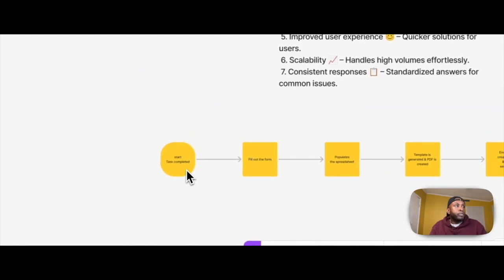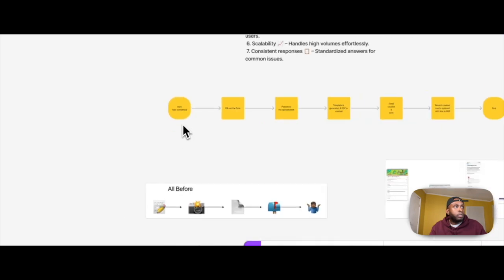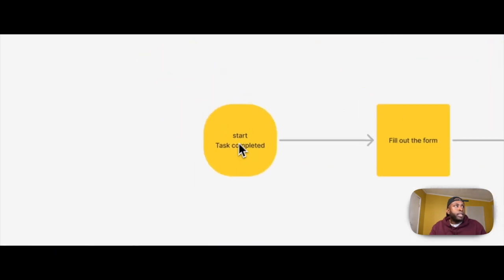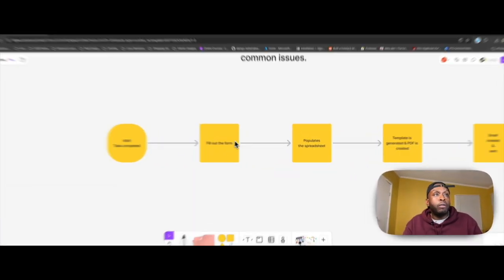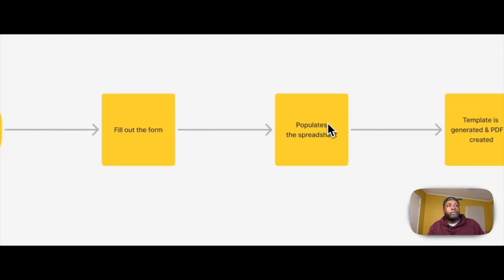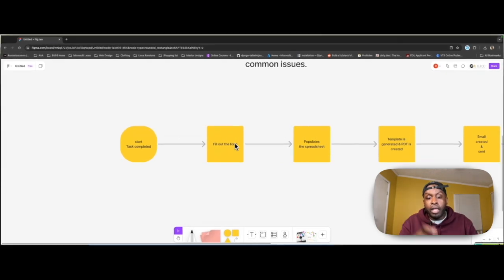So first things first, we're going to get into the actual starting of the task. So start task, task completed, right? Once we complete the task, we'll go ahead and fill out the form. Once we fill out the form, it populates the spreadsheet automatically. If you've used Google Forms, you know that once you complete a form and you have a spreadsheet connected to it, it automatically populates on the spreadsheet. Everything is set up for you, columns and all, right?